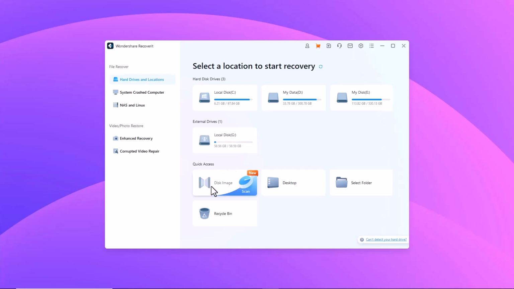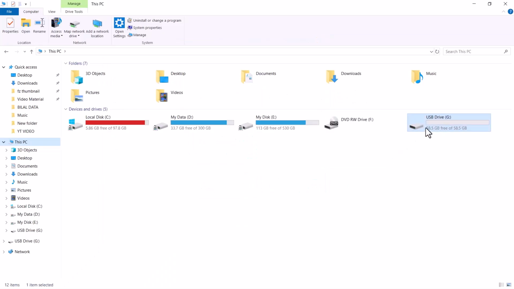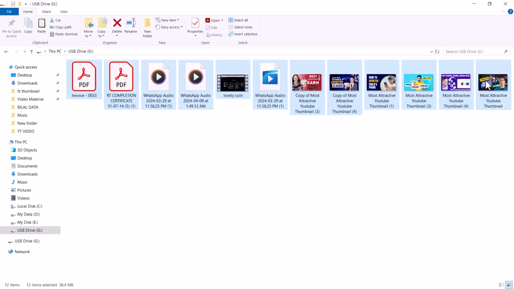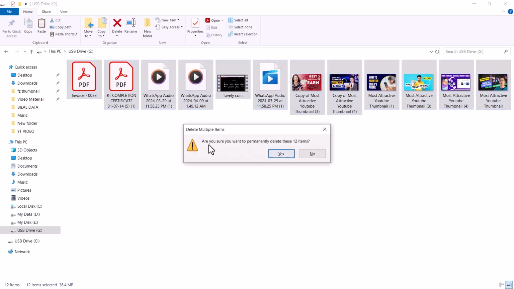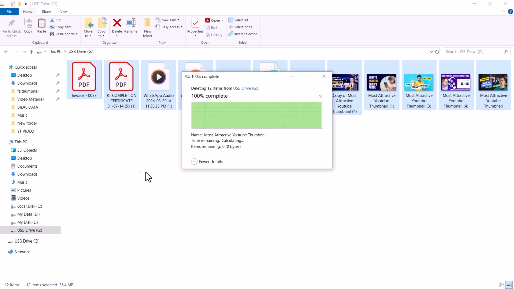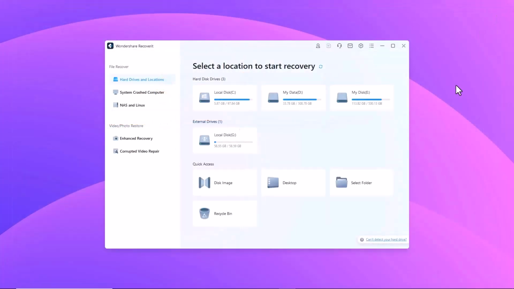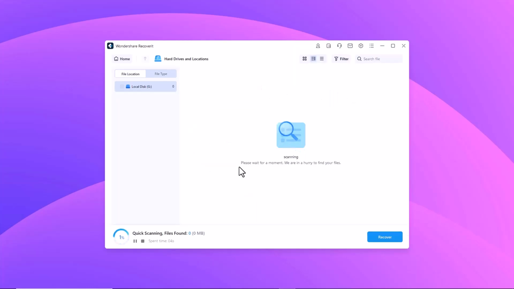I have a USB drive connected with my computer. You can see all types of files here like PDF, audios, video and images. And I will delete all the data and will show you after recovery. You can see all the data is deleted. Select the location. Recoverit will begin scanning the selected location for lost files.